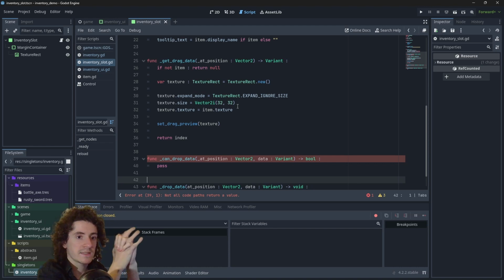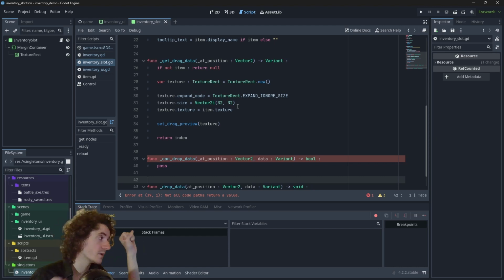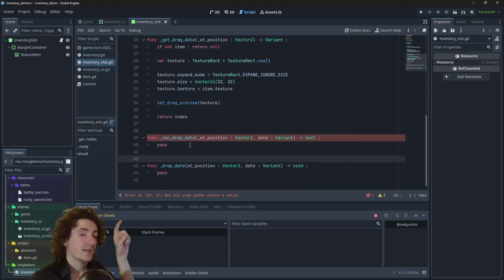So here is the complete method. We do create a texture rectangle node. We just set a few settings for it, and we add it to the preview of the drag and drop by using this set drag preview. Now the second function, which is can drop data, will return either true or false if we can drop the data within the slot.